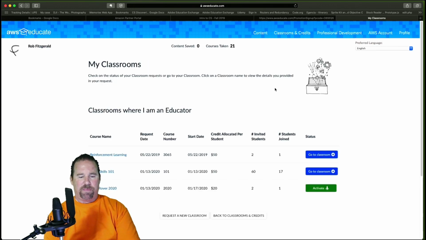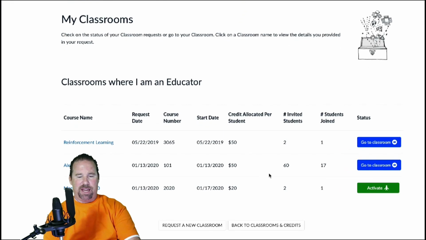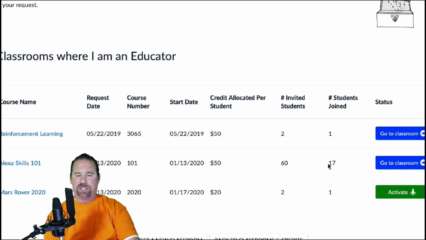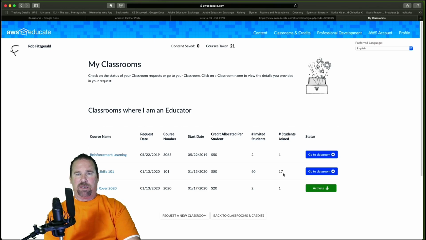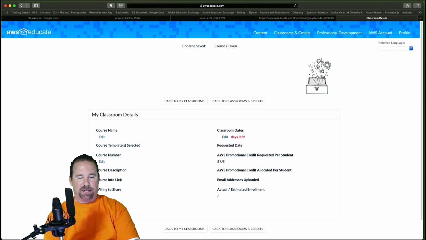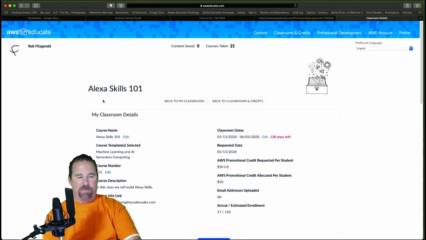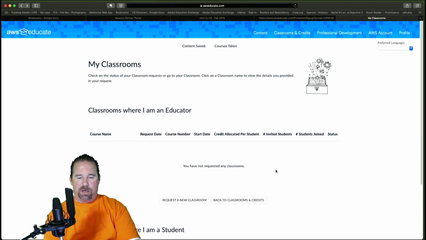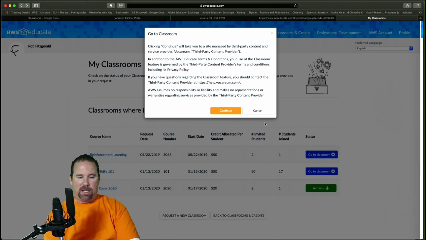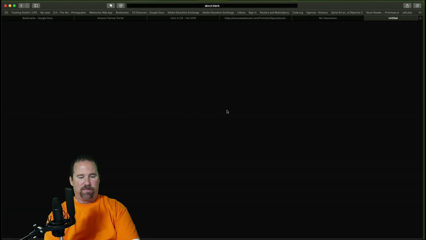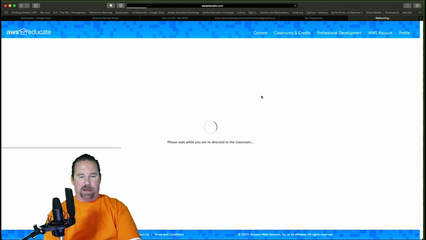And here is the classroom. As you can see, I have 60 students invited, only 17 joined, so you got to continually push the kids to get their email in, but then check their email and enroll in the class. When they enroll in the class, you will come to a landing page that looks very similar to their AWS starter account. All right, it looks like this.